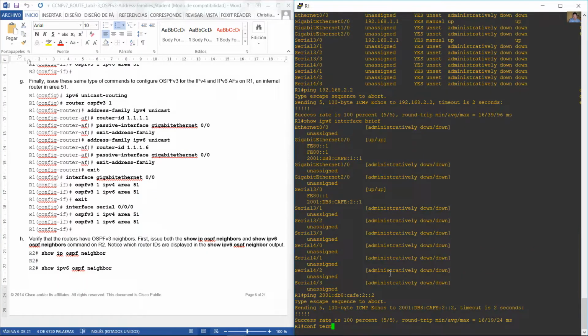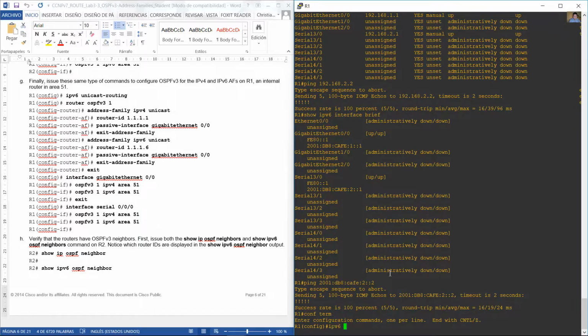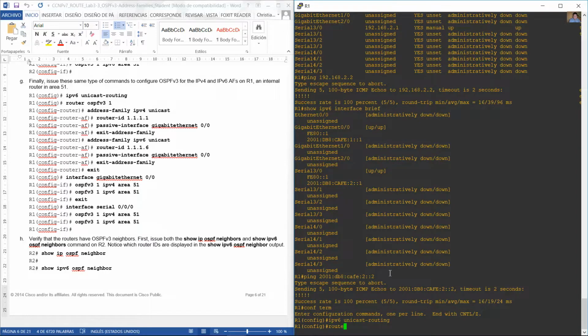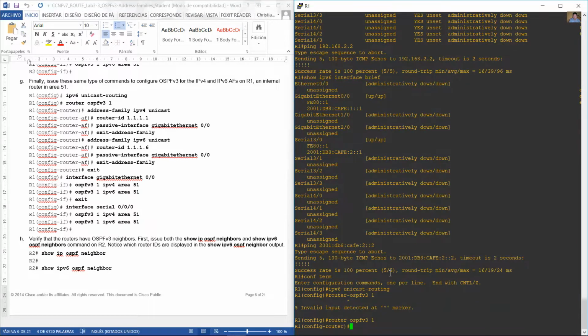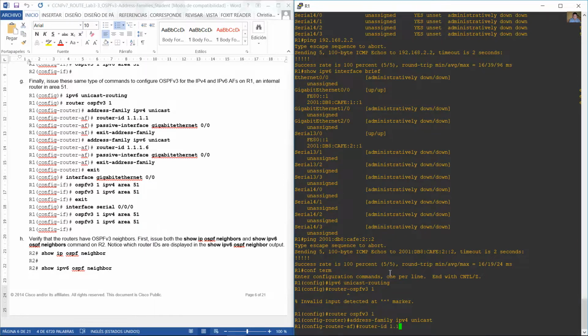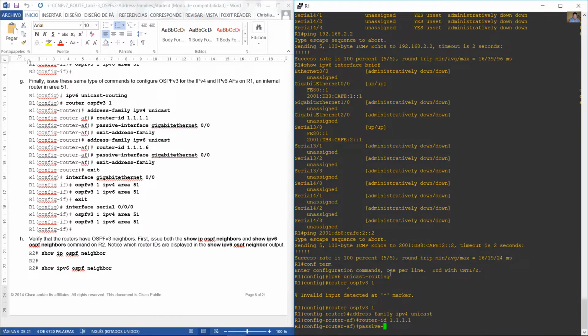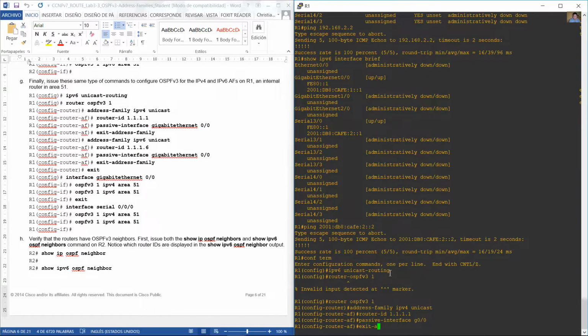Configure terminal. Don't forget to enable IPv6 unicast routing. Router OSPF version 3, process 1, address family IPv4 unicast, the router ID, the passive interface, exit from address family configuration mode.